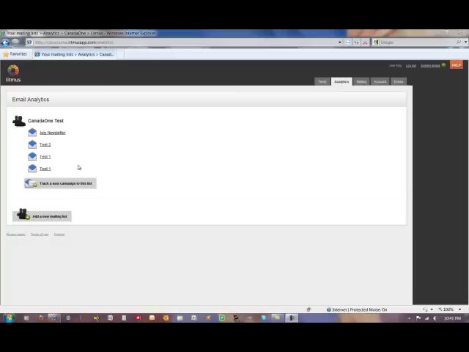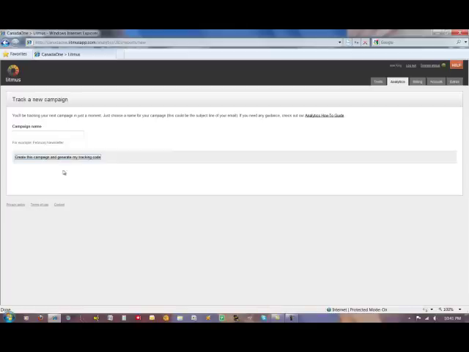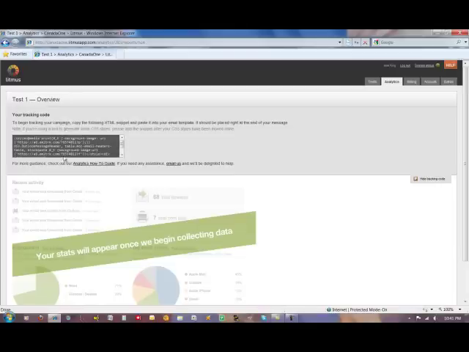To use the analytics feature, we simply track a new campaign, give our campaign a name. We're going to call this Test 1 and say create this campaign and generate my tracking code. This is going to generate some tracking code that you're just going to paste into your newsletter. When you send the newsletter with a tracking code, as people start to access your newsletter, the data about how they've accessed the newsletter will appear right here.